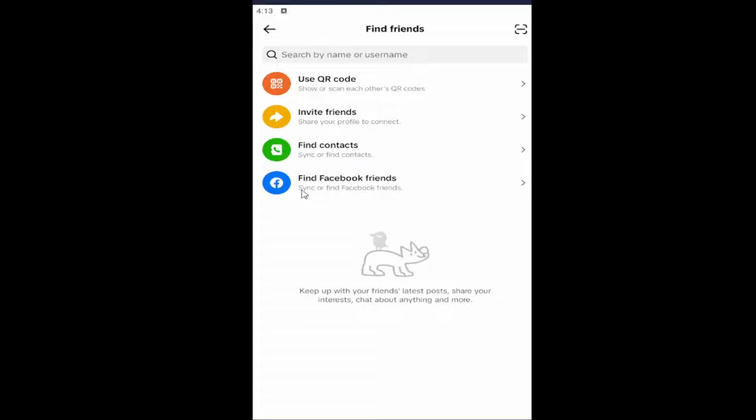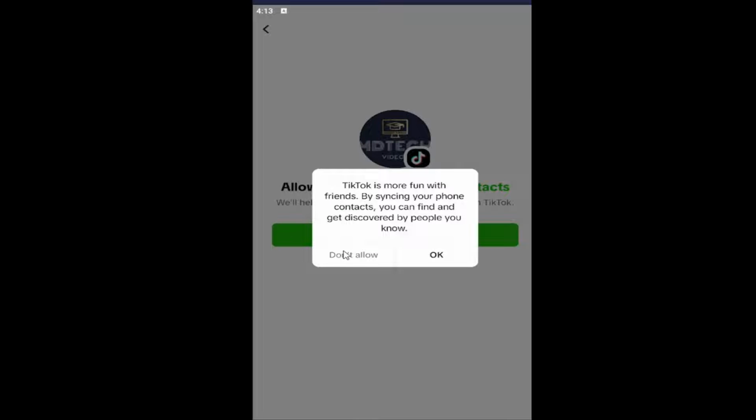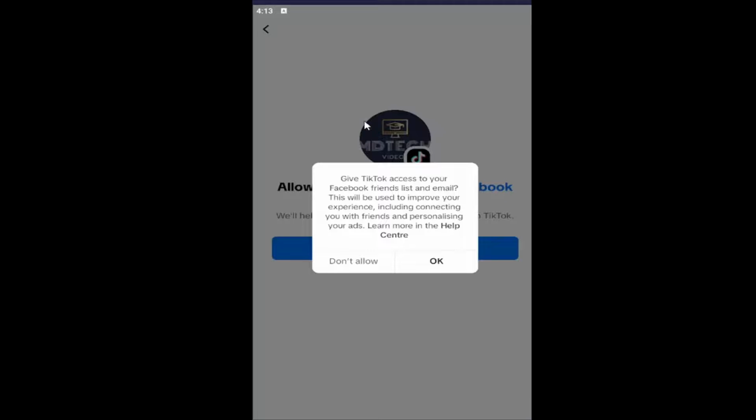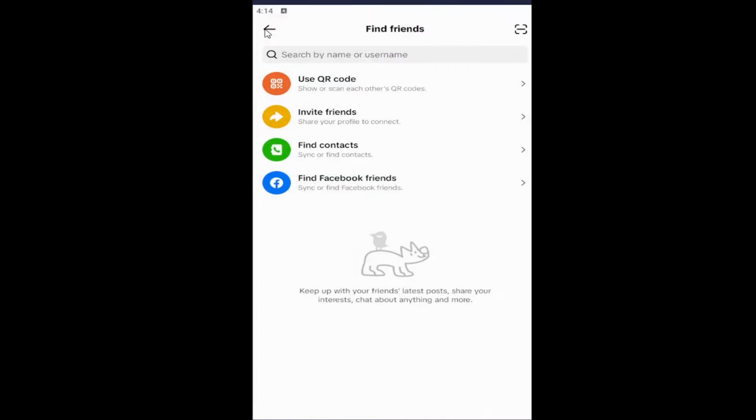However, you can also sort by contacts on your list on your phone. So select Find Contacts. You have to give TikTok permission to access your contact list. I'm not going to set that up at this time, but you can also do the Facebook friend list as well if you give TikTok permission to access your Facebook account. So pretty straightforward process on that, guys.